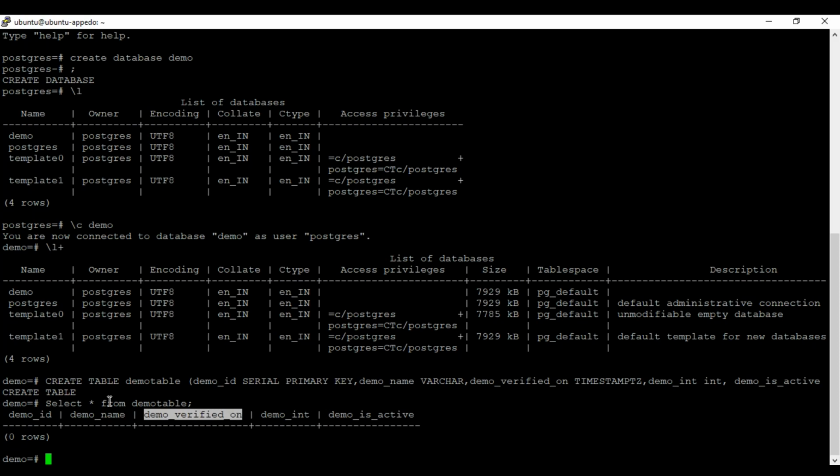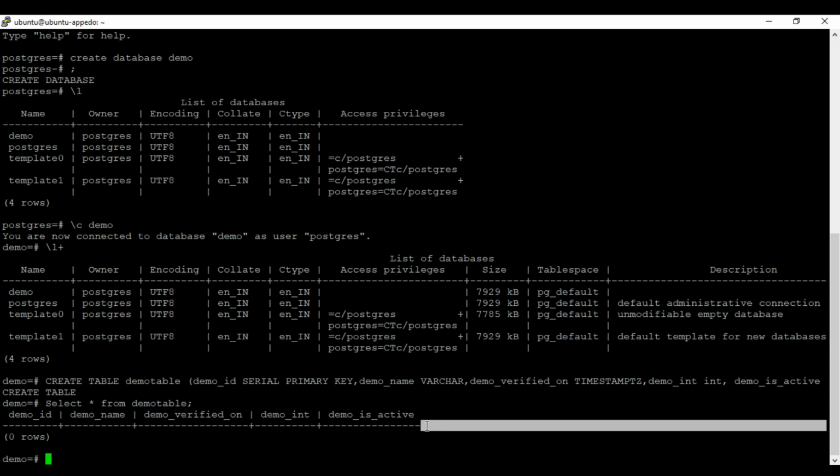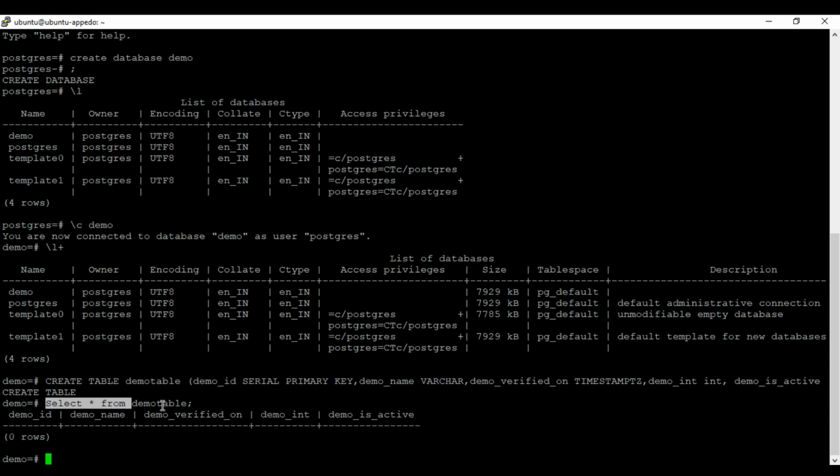So we are able to see the records inside the table using select star, which means it will show you all the columns and all the records inside it. Say for example, there are hundreds of records in the table. It will show the hundreds of records one by one, serially. So select star from is the command to show the records inside the table.